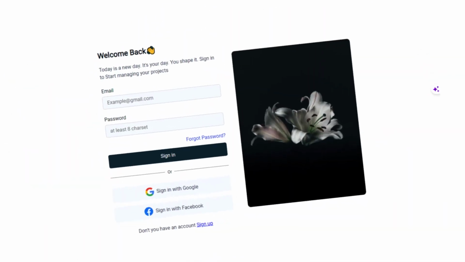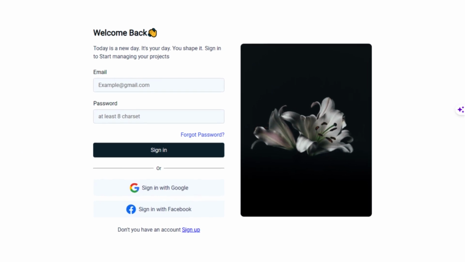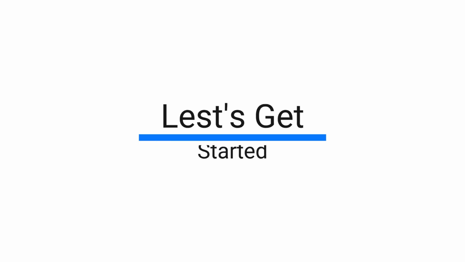In this video, we will create this amazing login page with pure HTML and CSS. This is a small project, but after creating this project, you will learn so many things. Now, without any further delay, let's get started.